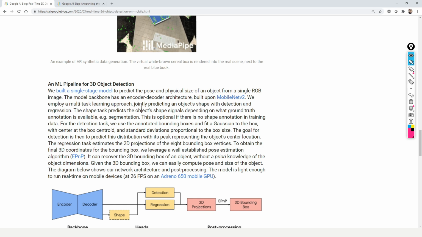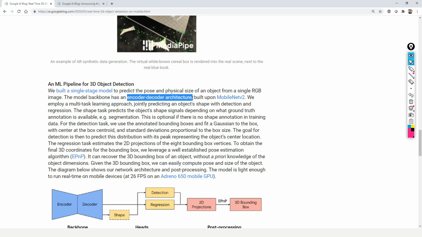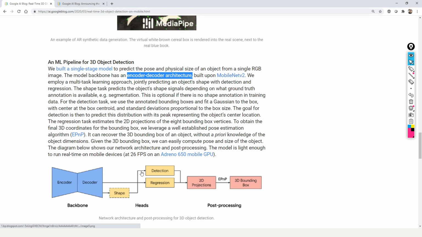Now what is this single stage model? First of all, they have an encoder decoder architecture. See guys, all these networks are created from some basic networks. They have just assembled them together, changed the architecture a minute bit, and they're able to do some amazing things. So they have used an encoder decoder architecture with the help of MobileNet v2. This is again a transfer learning technique that can be used over here. Then after this, the shape is basically getting detected.